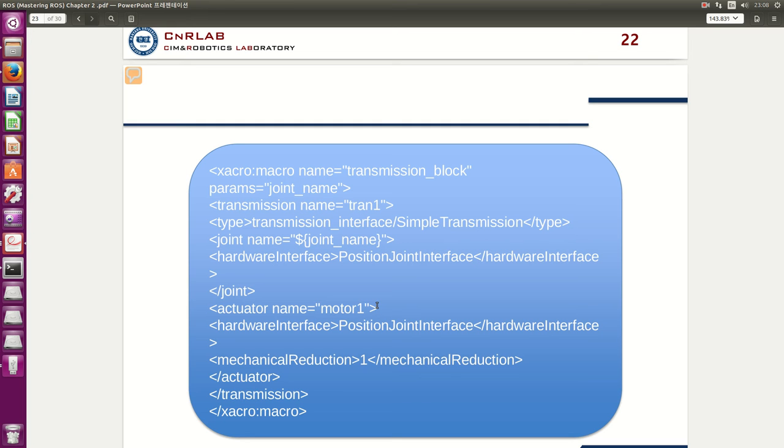Okay, in this section of the code, we can see the definition using the transmission tag. It relates a joint to an actuator. It defines the type of transmission that we are using in a particular joint and the type of motor. It also defines the type of hardware interface we use when we interface with the ROS controllers.